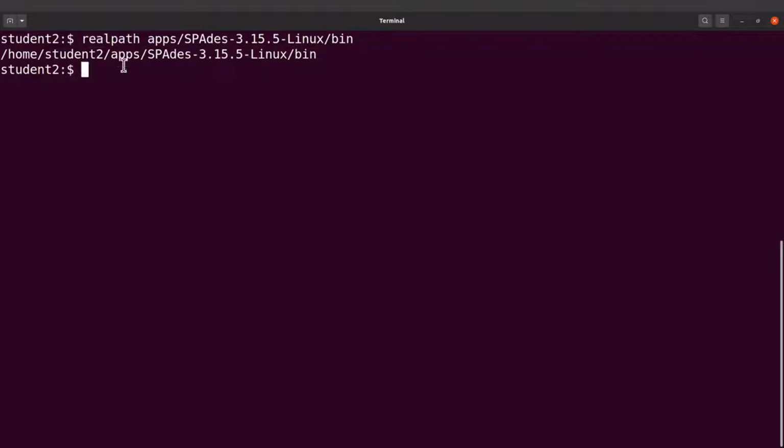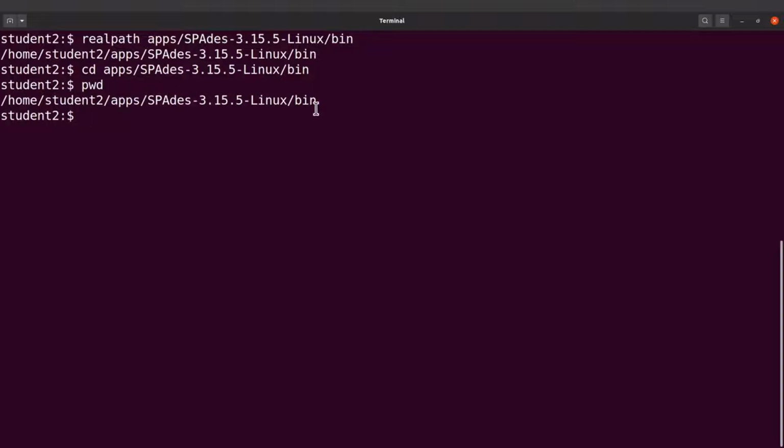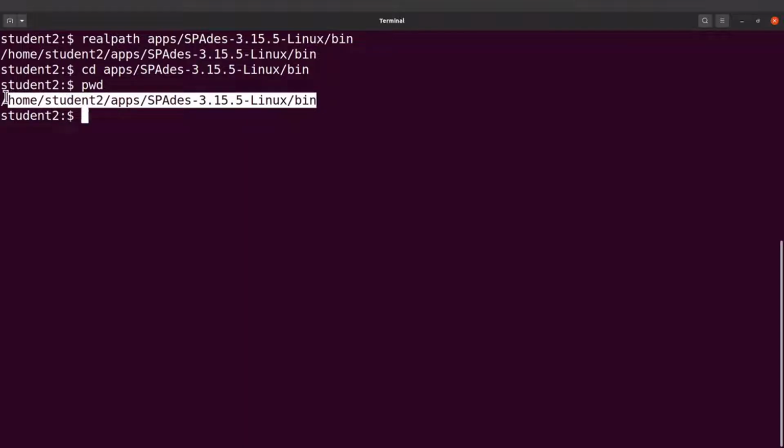If this command does not work for you, then try this other command. cd apps/spades linux/bin. And then issue this command, pwd. This will also give you the absolute path. Okay, so this is the directory that contains the SPAdes binaries. So this is what we need.